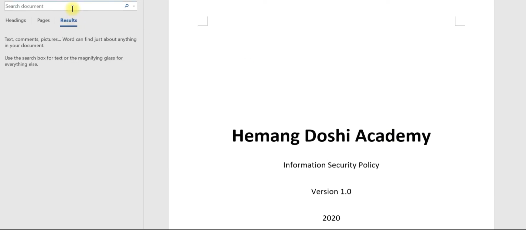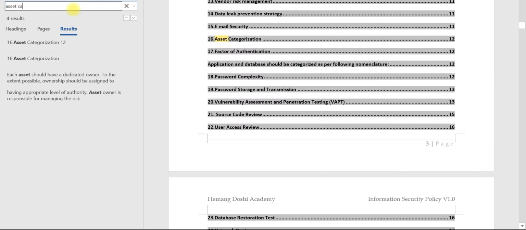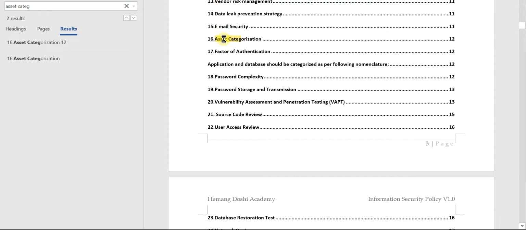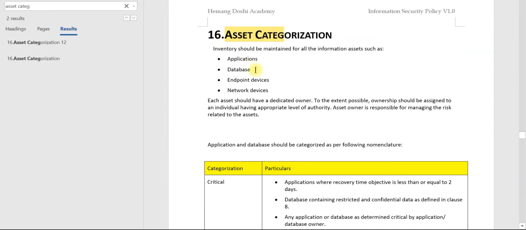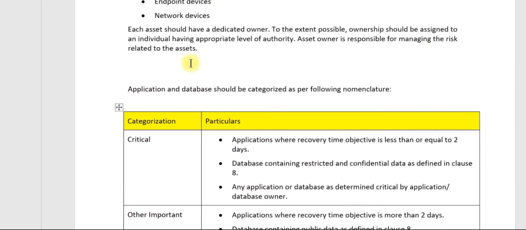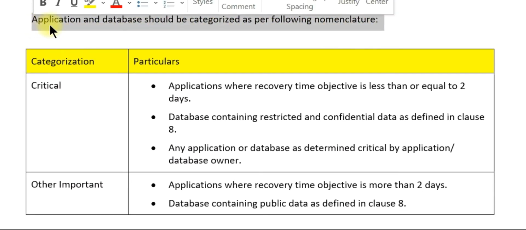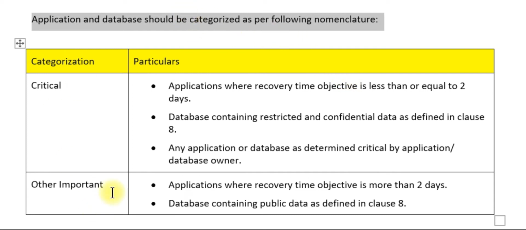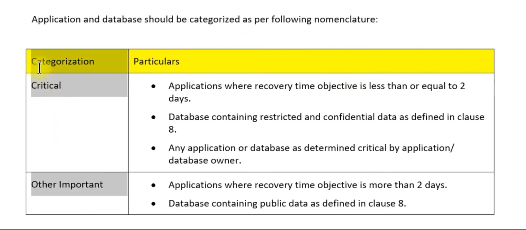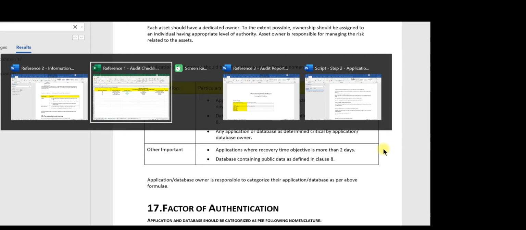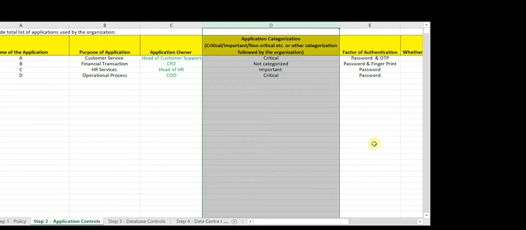Now, what we require is categorization. So let us look for asset category. Okay, so clause number 16 is the area of our interest. Here, if you can see, application and database should be categorized on the basis of the following nomenclature: critical, and other important. Now let us check whether the organization has categorized all of its applications.